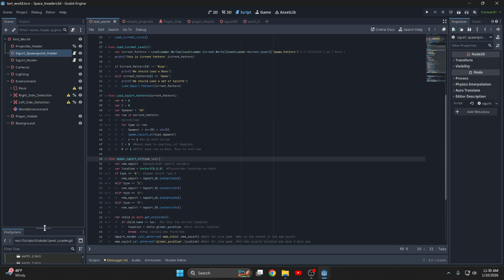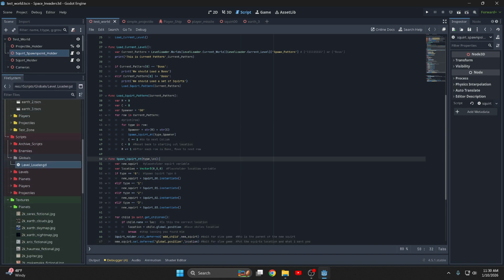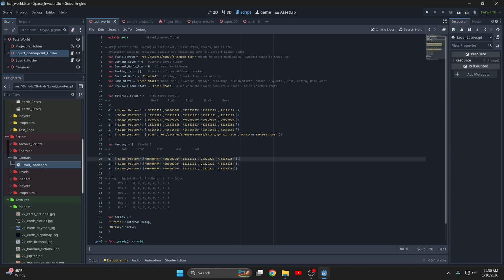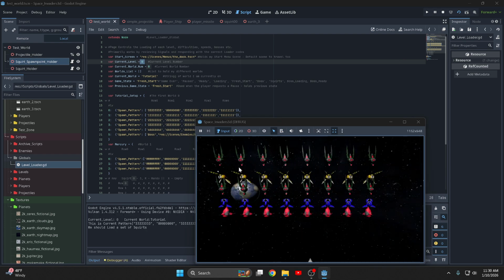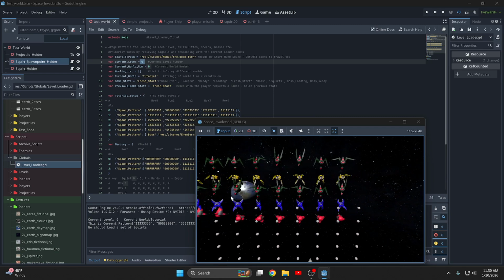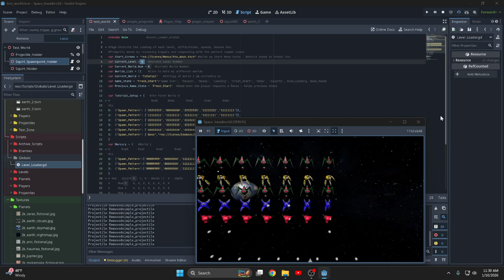Now I can go back. Now this gives me the option of either changing levels or updating my pattern of what spawns here. So I just spawned on level 0, and it gave me rows of 3, 0, 3, 2, 2, 2, and then 1. And you can see that pattern pops up right here. 3, 0, 3, and so on.